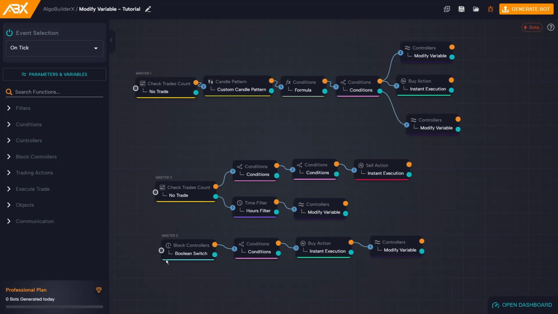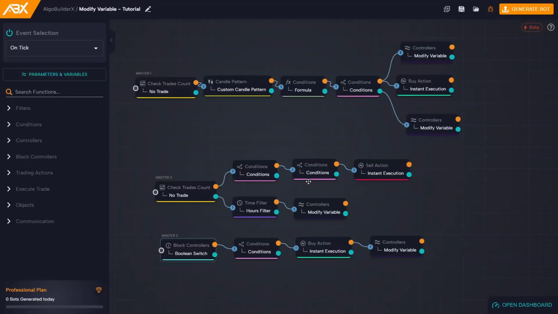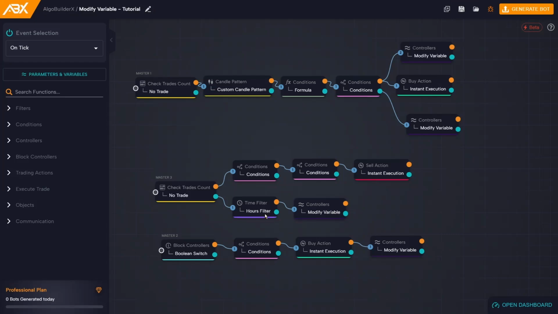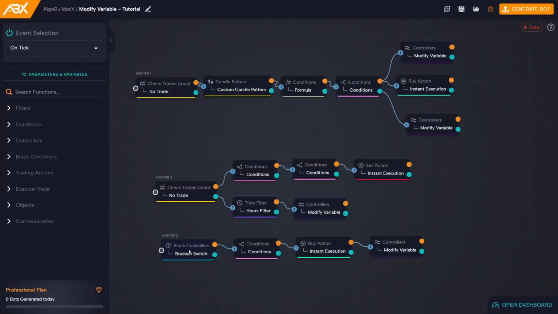This action will be decided by the Boolean switch block. Opening the block, we see that we've created a variable set to false. To make it true and so activate the block to open the buy position, the modify variable block should be activated. In this case, it's connected after the time filter block. Opening the block, we see that the variable of the Boolean switch is set, and as the new value, we've set it to true. So, if the time filter block is activated, in this case, at a specific time, such as 8 o'clock, the variable of the Boolean switch will be changed to true.